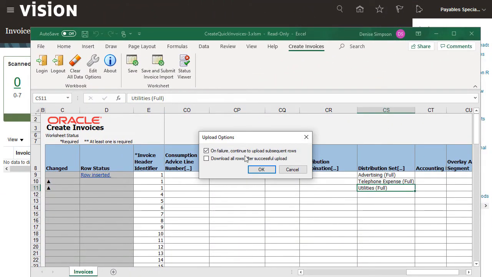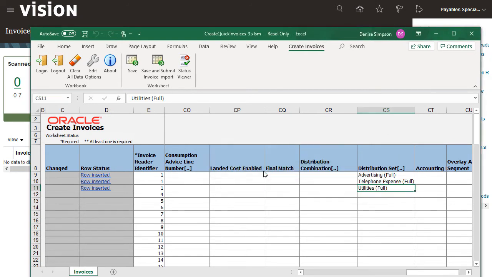You can choose your upload options. I'll accept the default again. A successful save shows the row status as row inserted. I'll import the invoice into the application.